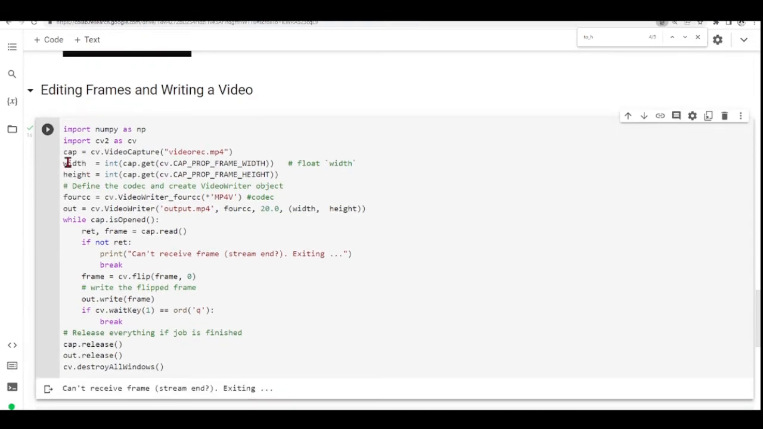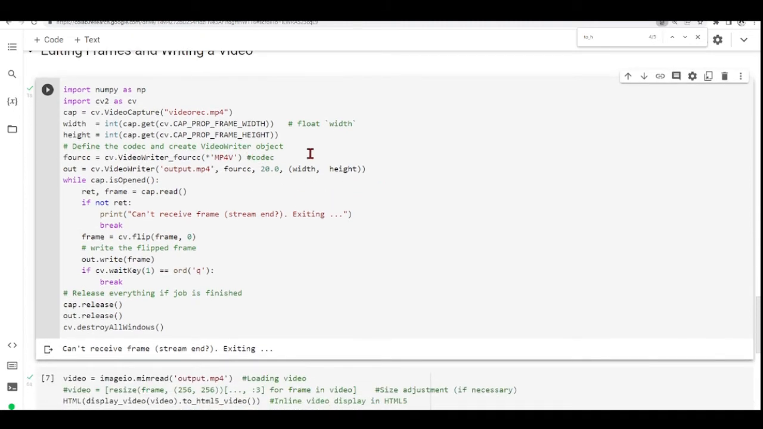Now we are getting the width and the height. With this cap, we get CAP_PROP_FRAME_WIDTH and CAP_PROP_FRAME_HEIGHT, so now we have a float of width and height. Then we are defining a codec for a video writer, and we are going to use the MP4V codec. Our output will be this video. We are calling this VideoWriter. The name of our file is output.mp4.